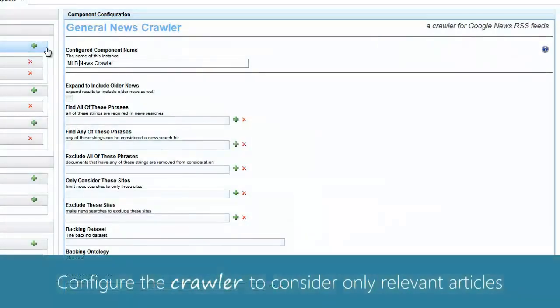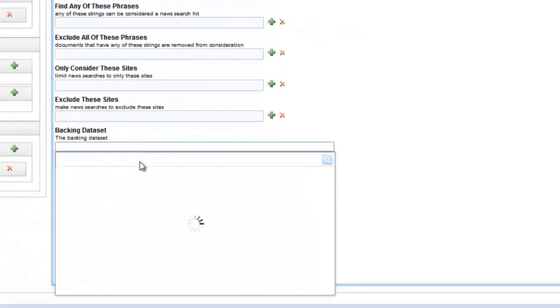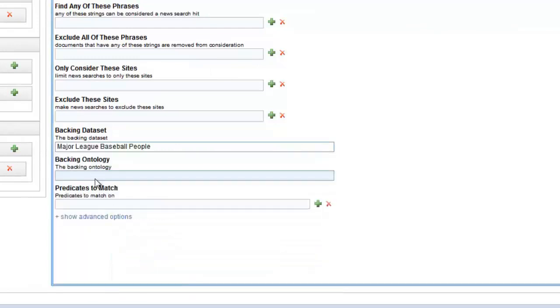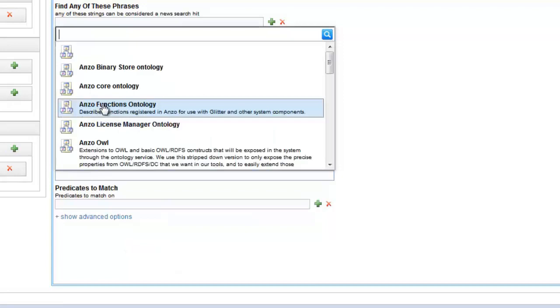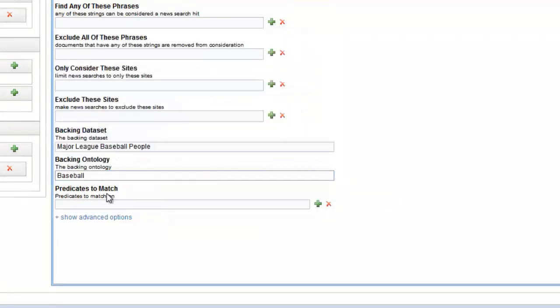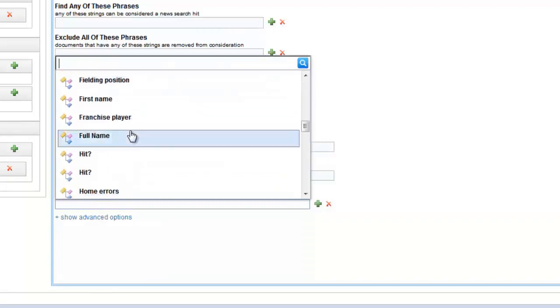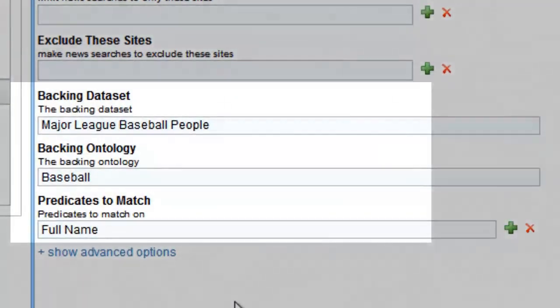So we're going to configure our news crawler to consider only those articles that mention any of our baseball players. And the way we do that is by specifying the data set containing the entities that we want to consider. So in this case, that's our people data set. The ontology is the baseball ontology. And we choose a predicate that we want to use to match on. In this case, I think the name of the player will do a good job.